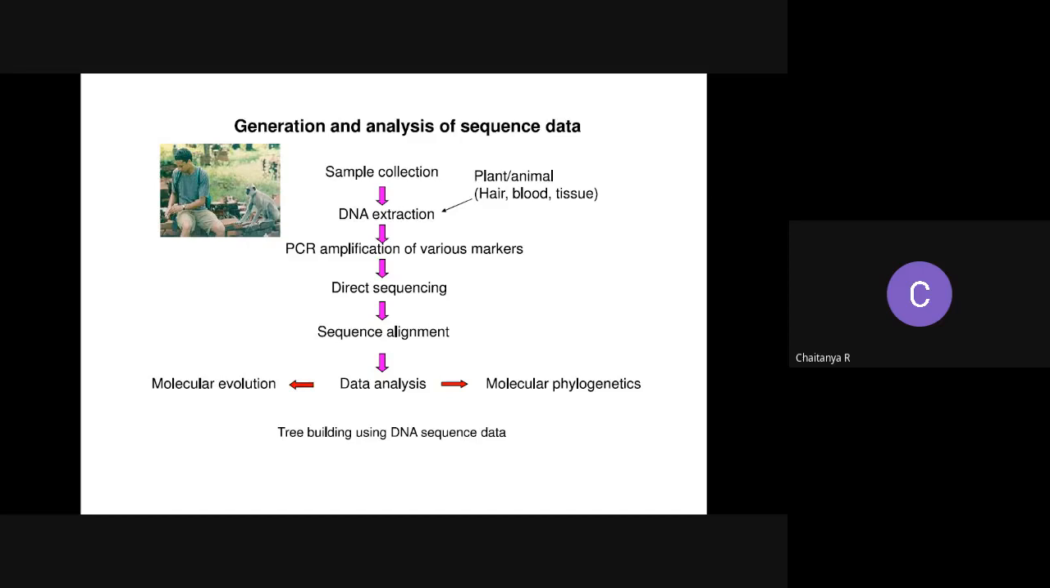Once you get your sequences from the marker of your choice, you have to align those sequences, and we'll talk about alignment in the practicals. This is a very important step, and it's basically the most fundamental step before you can move on with your data analysis. Right? So post-sequence alignment, you do data analysis where you gauge molecular evolution and you look at a molecular phylogeny of the samples that you have collected from the field, right?